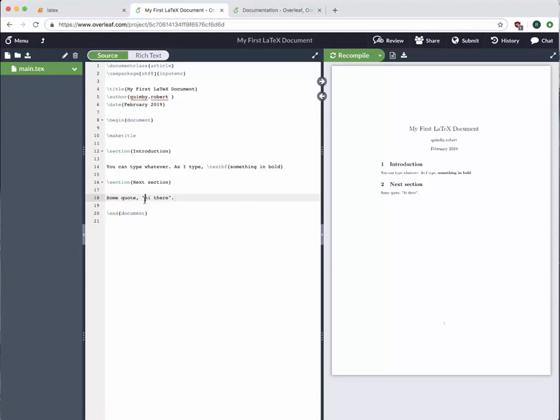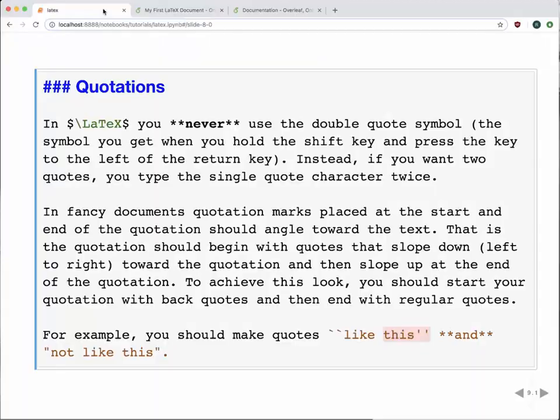The way you do this is with back quotes. So you put in 2 back quotes like that, and at the end you really should do 2 regular quotes like that, and then you can see that it's curling the right way now. So make sure you're aware of that.